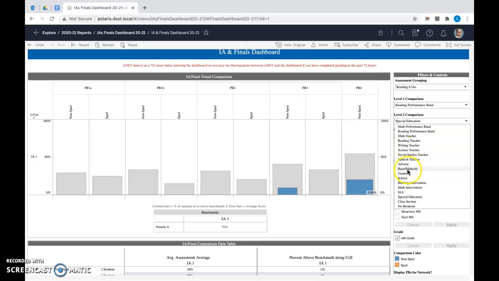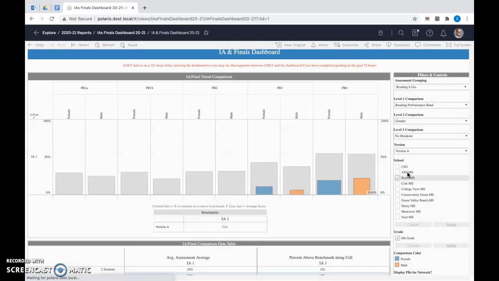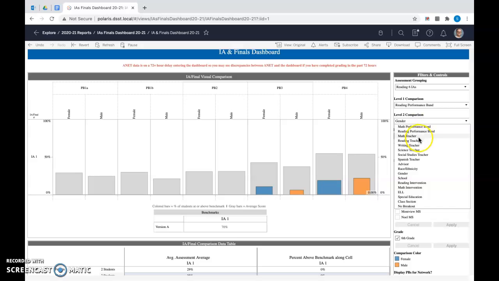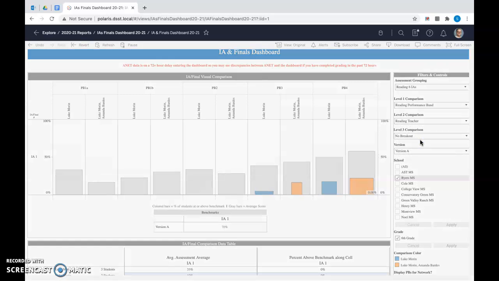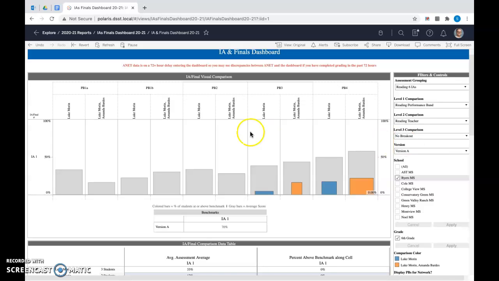Okay, another one that I think could sometimes be helpful here is looking at gender and just seeing your male-female breakdown across the board by performance band. So those are a few of the ones that I look at when I'm reviewing some of this data. Of course, as you could see, there's a huge breakdown here. If you wanted to get really specific and look at how students are doing dependent upon the teacher, you could definitely do that. We have the wonderful Luke Morin and the equally wonderful Amanda Bardis, and you could break it down by teacher as well.